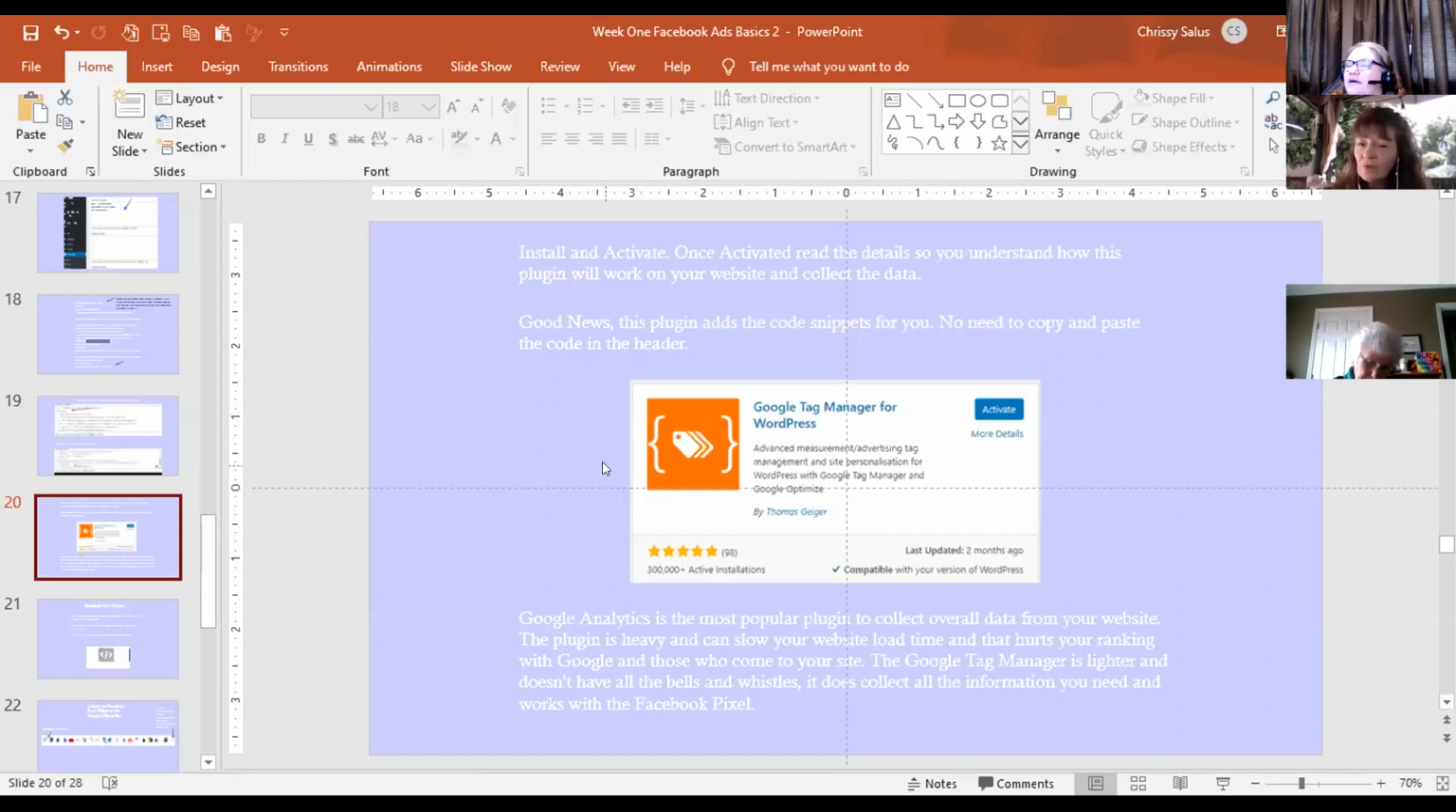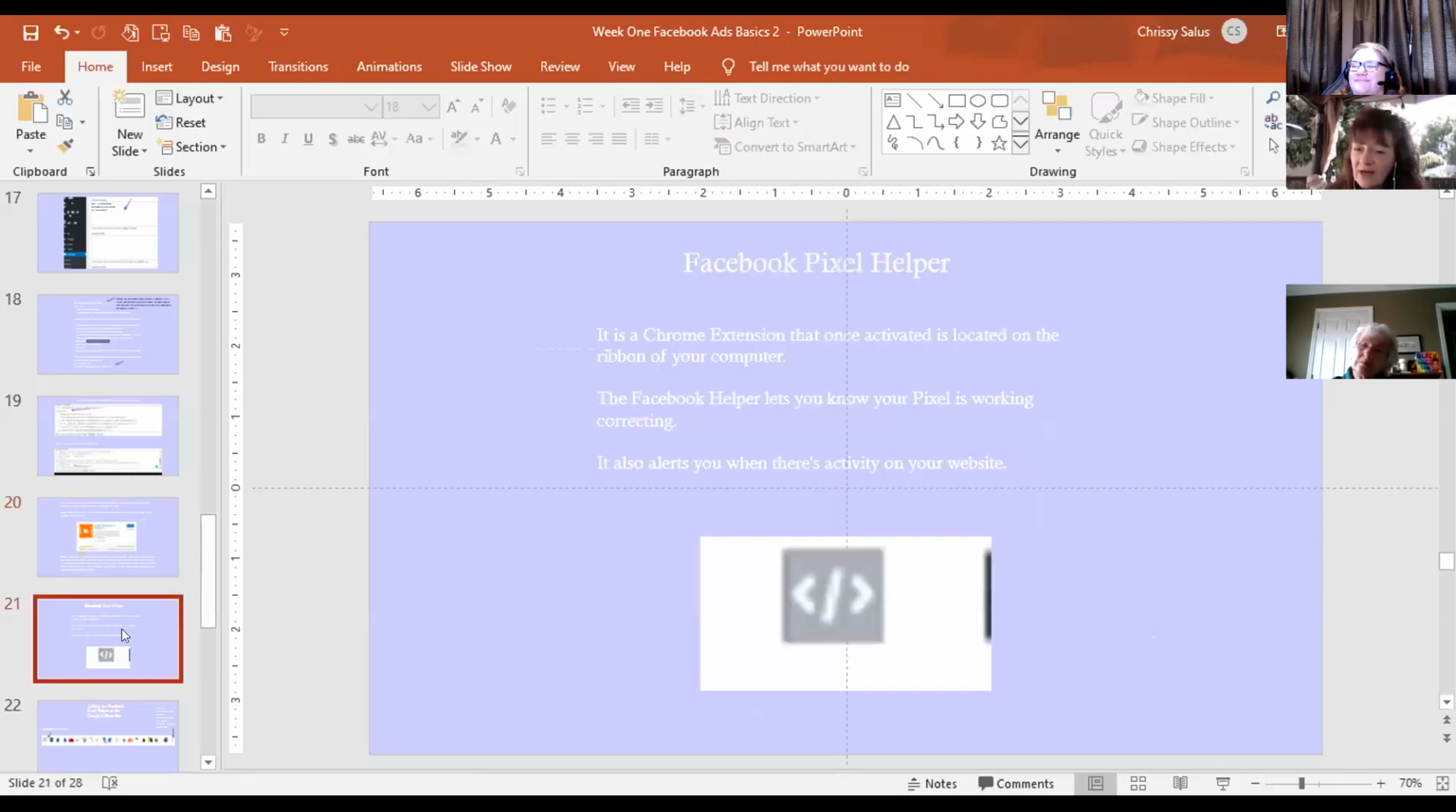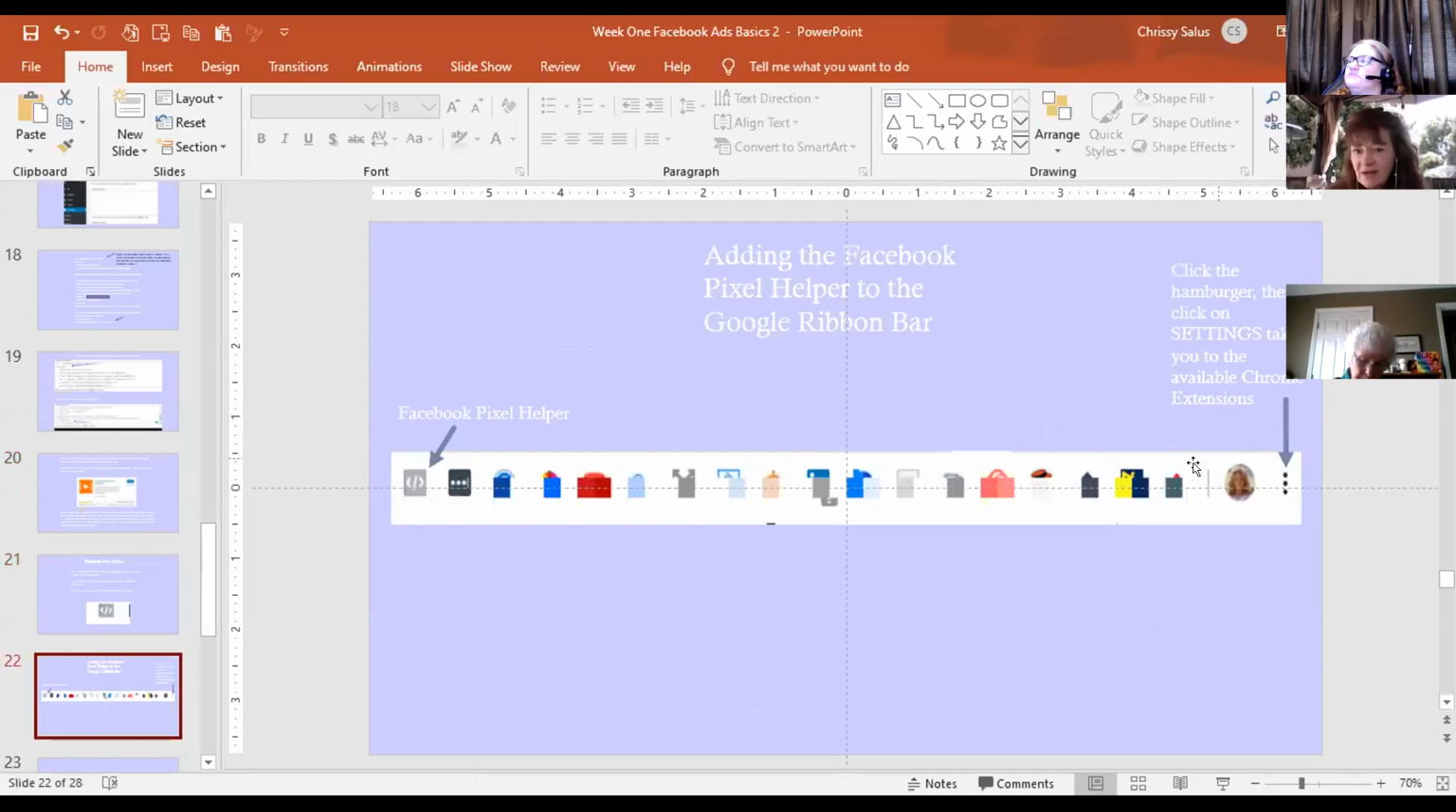Then after you get all these installed, you'll have to use Chrome to use these little extensions that also help you monitor your ads without going into your website every time just to see what activity is going on. So Facebook has what's called a Facebook Pixel Helper. It's in your Chrome extension. So if you're using Chrome, this is what my ribbon looks like. I did block out some, but this is what my Google ribbon looks like. And there's my Facebook Pixel.